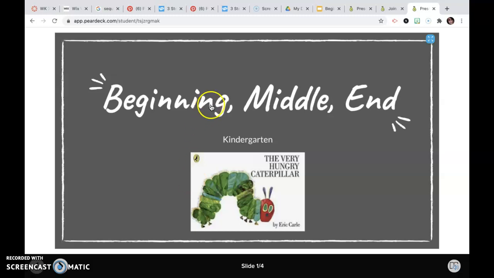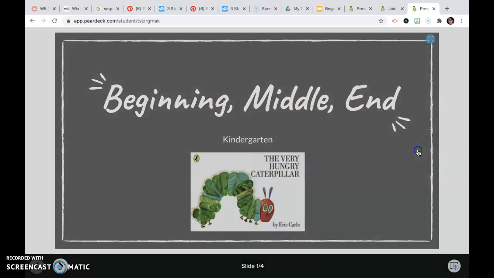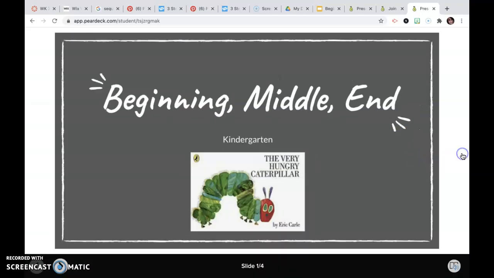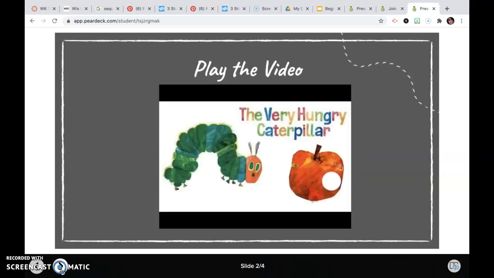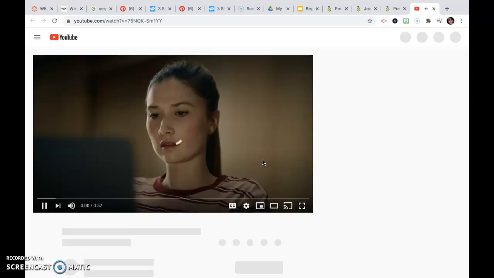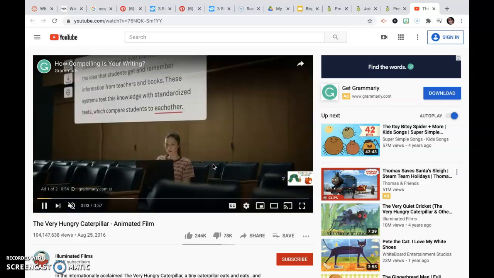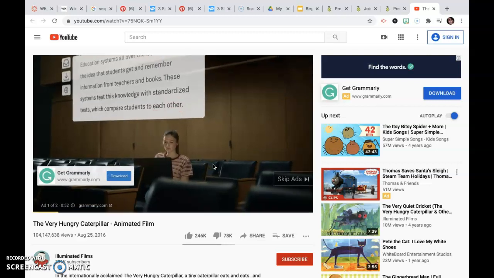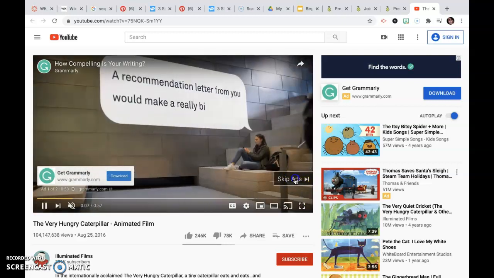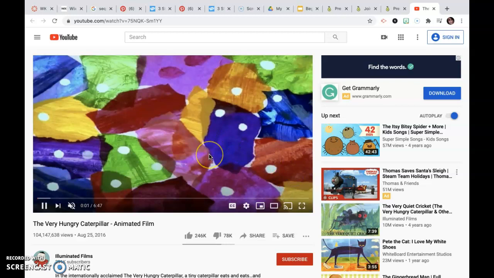Our lesson is on beginning, middle, and end, the very hungry caterpillar. You're going to go to the next slide. Whoops. You're going to go to the next slide, and you're going to be able to watch the very hungry caterpillar. Good grammar and spelling. When you're done watching the very hungry caterpillar, I would like you, here's the video.